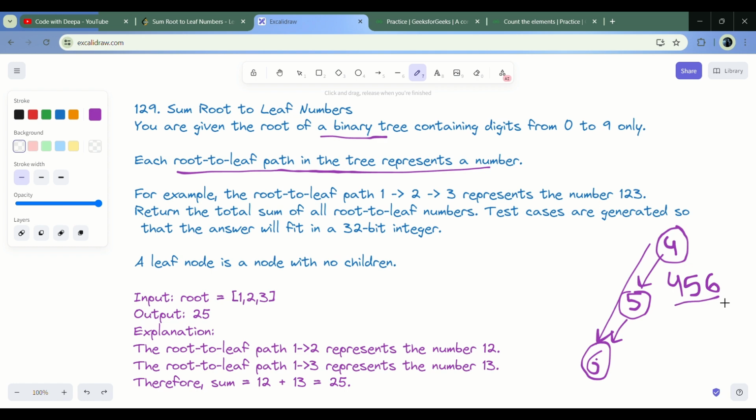So this line says that from root to leaf every path represents a number in the tree. For example, if the path is 1, 2, 3, so it represents me the number 123. We have to return the total sum of numbers from root to leaf. Okay. So if my tree contains multiple nodes like here also, so I have to calculate the sum of each and every number in my tree which is present. Okay. And test cases are generated so that it will fit my integer size. It will be of 32-bit only.